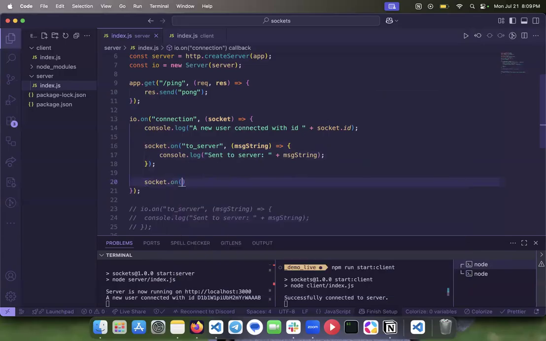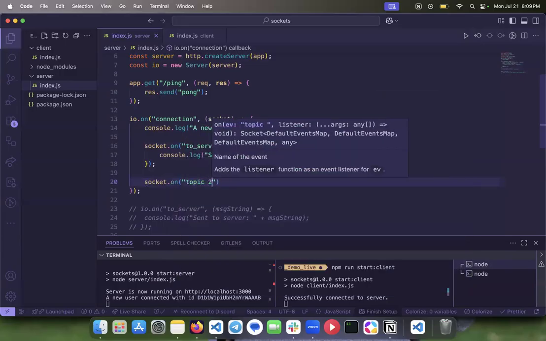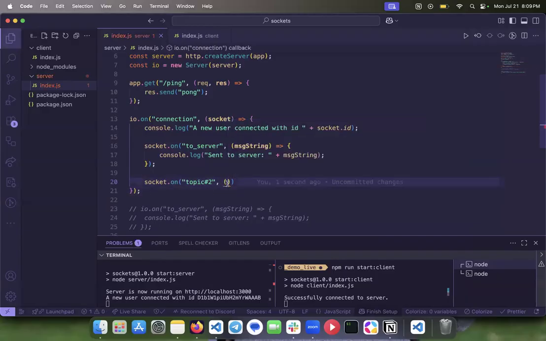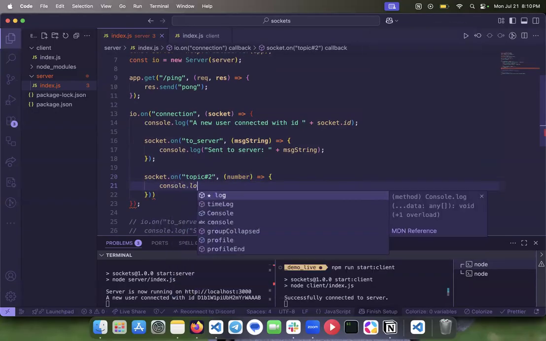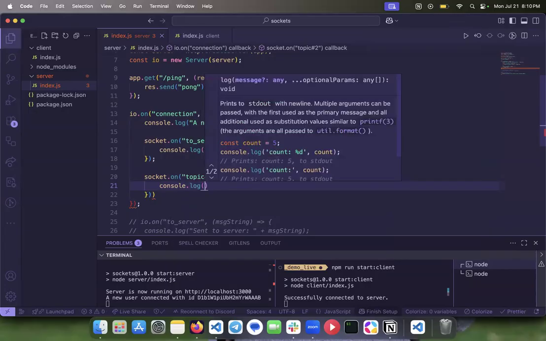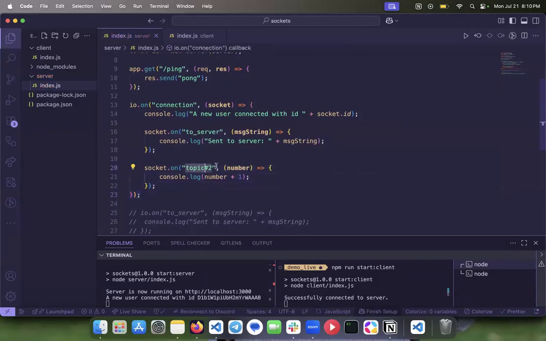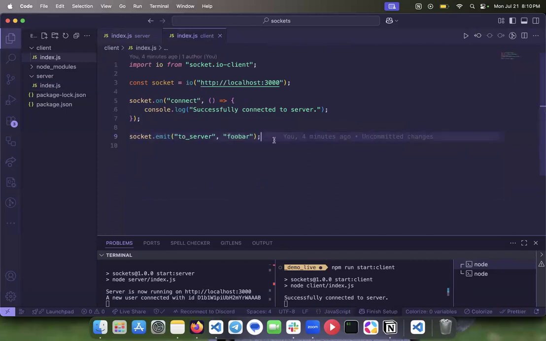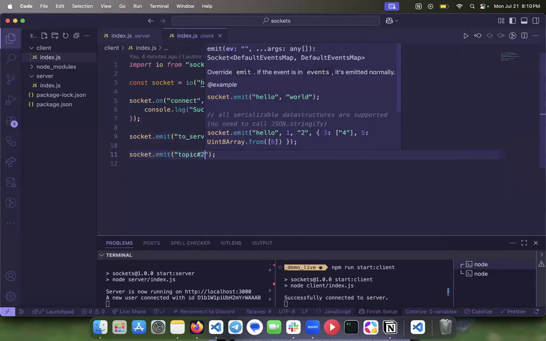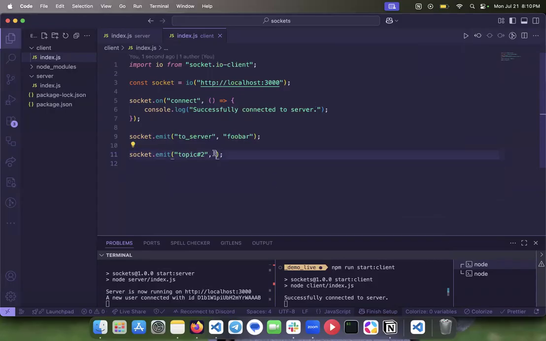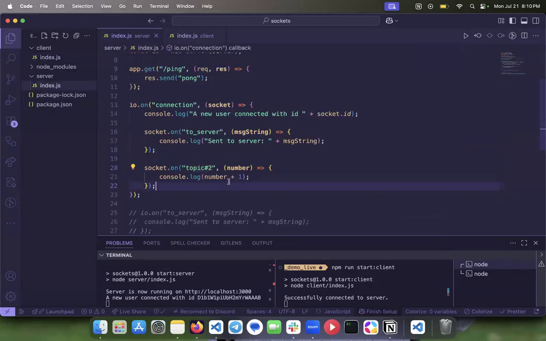We could register more. We could say topic number 2. And then here we expect that maybe they're going to send a number. And then we console.log the number plus 1. How about that? And let's actually go down and also use this topic here in our client. So we'll also send a message over this other topic, topic number 2, and we'll send a number 3. So we would expect that this goes to the server, it gets incremented by 1, and then we log 4.